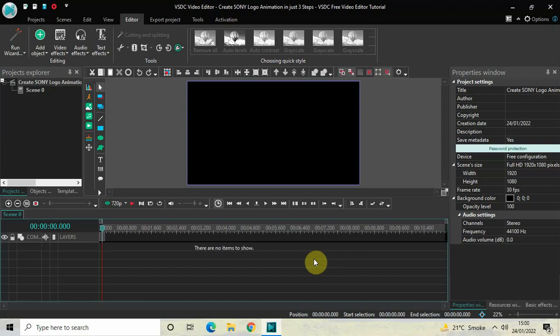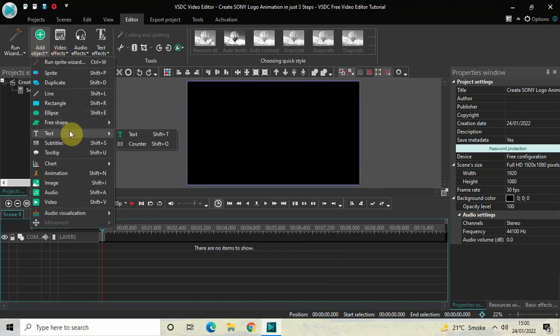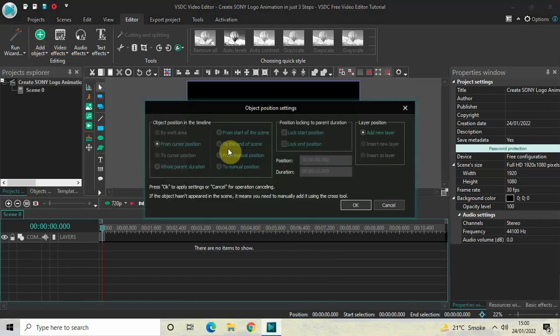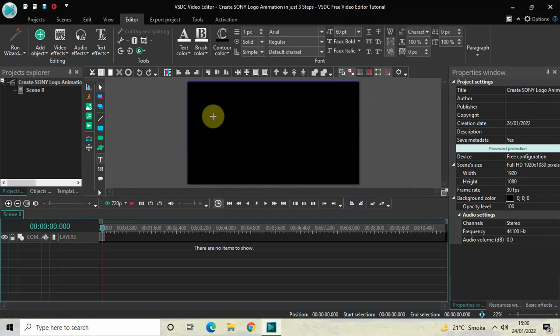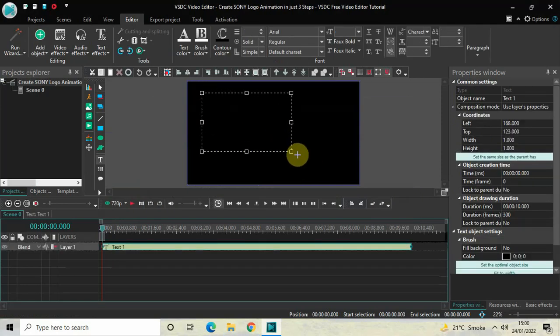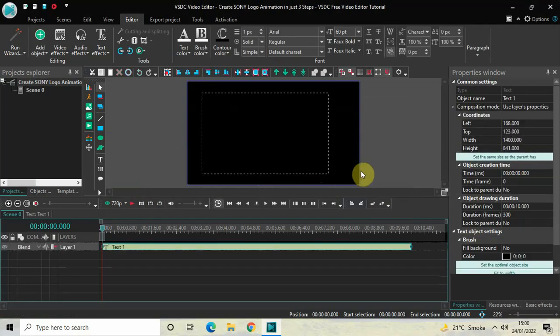Now the first step is to write some text on top of the screen. So to do that, go to Add Object and then go to Text, click on Text and now click on OK. Now mark your text object on top of the screen like this and then click on this option, which is set the same size as the parent has. Now let's write some text inside the text box.